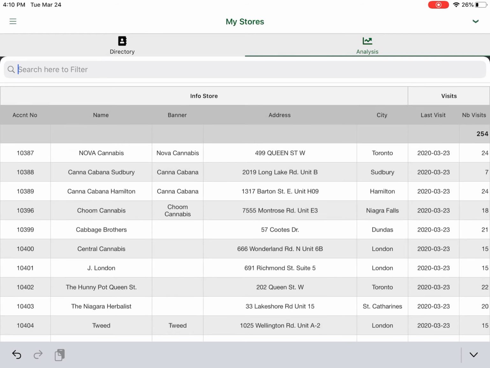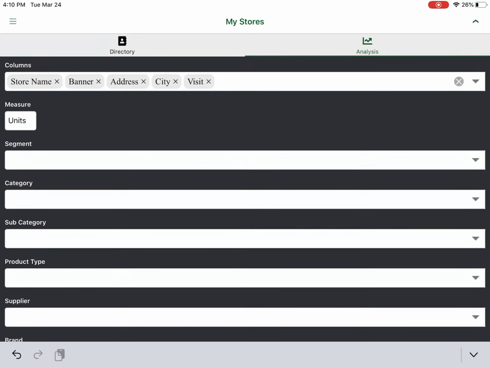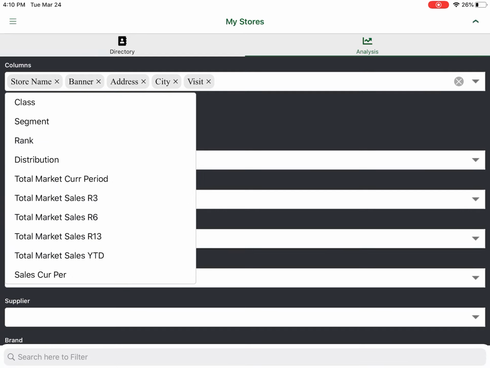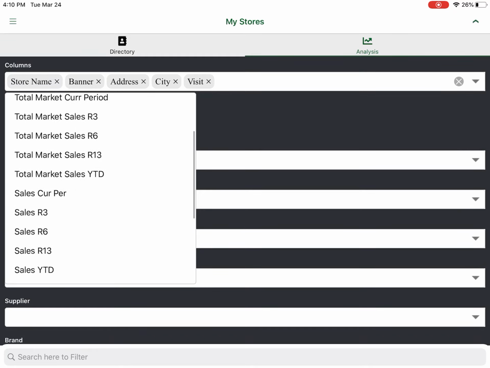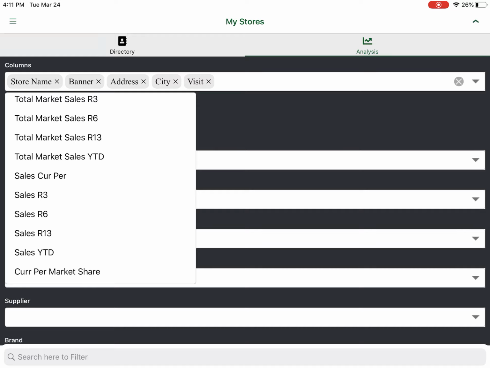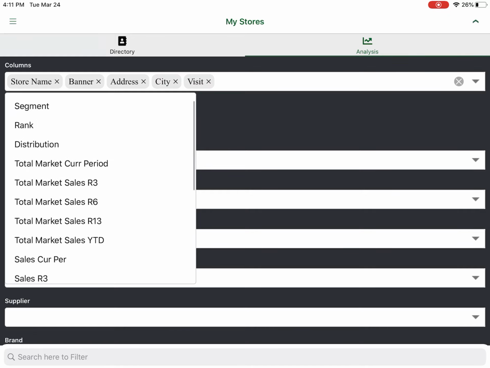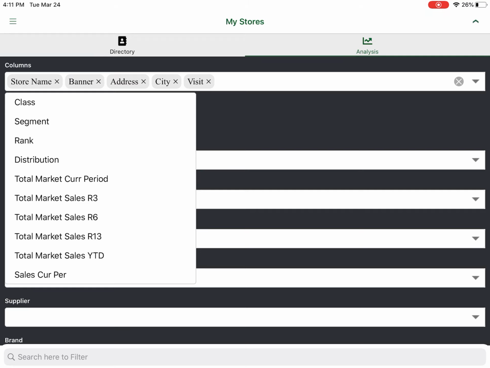In this tab, you have a little bit more flexibility in terms of the data you're actually seeing at the bottom of your screen. So to adapt the data at the bottom of your screen, simply click on the V top right corner button. In the columns section, what is currently checked off is what I actually recommend you to add. Keep in mind that if you're in a province where data is available, you will be able to add the sales of the market and your own sales for your products as well as market share. But for now, if there are no sales in your province, make sure to have store name, banner, address, city, and visit.